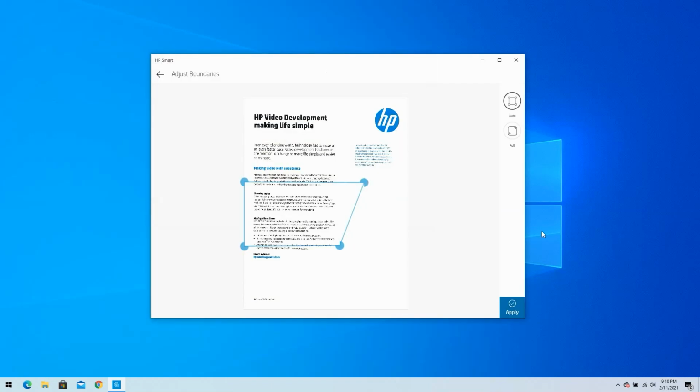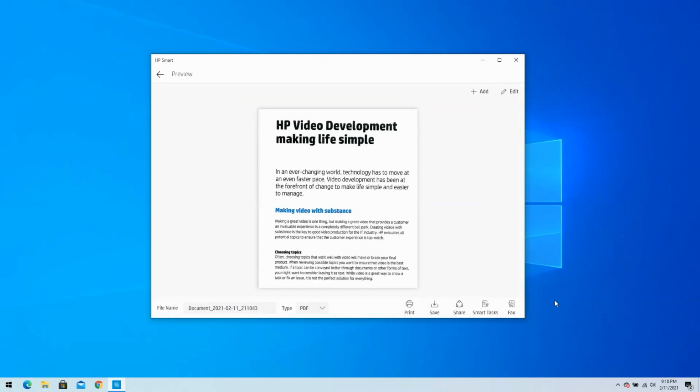To edit the document or photo, use the Adjust Boundaries window. Select and hold one of the blue dots to manually adjust the border, and then select Apply. A preview window displays.